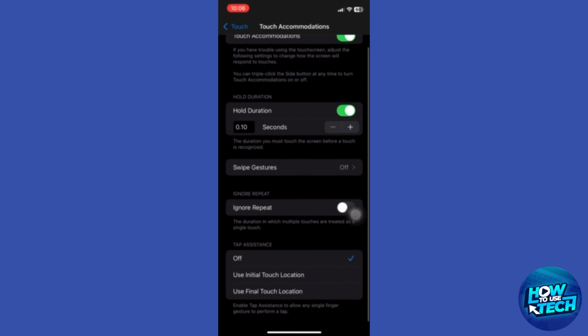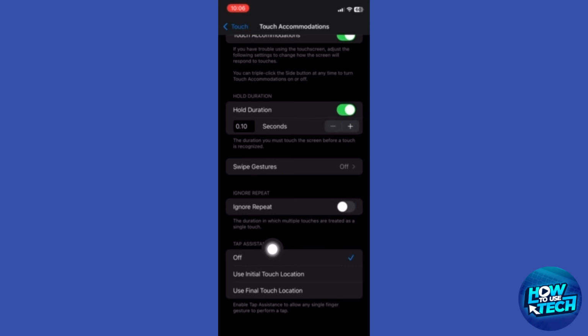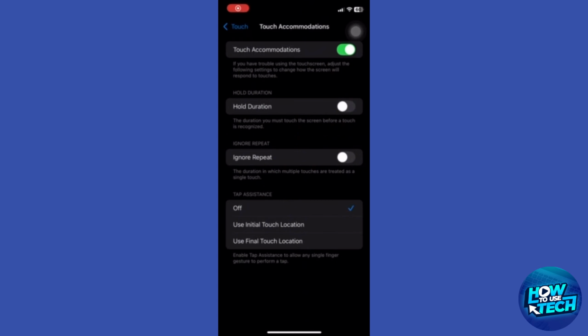You can also choose Tap Assistance, where you can opt for Initial Touch or Final Touch. Selecting Final Touch means the last point of contact is the one that is registered. If you want to reset everything to default, you can easily turn off these options.